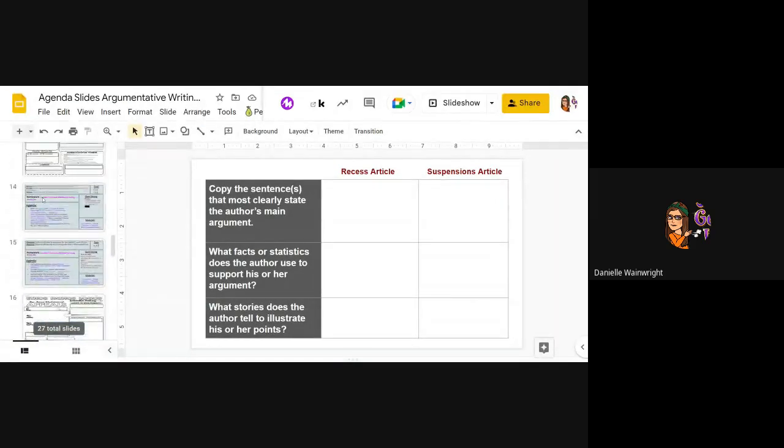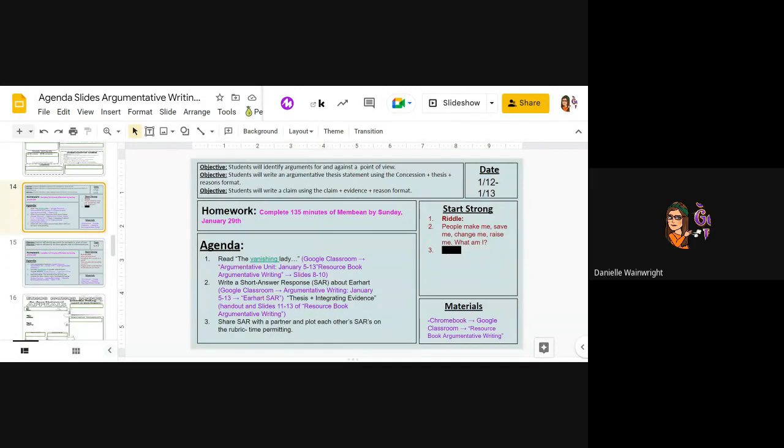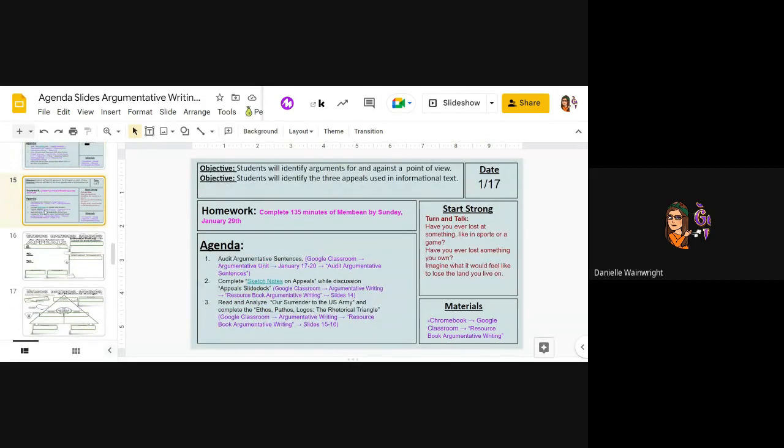Okay, so we continue. That's today. Okay, so the 17th. So students will identify, and they're going to do this for a couple of days with a couple of different texts, but students are going to identify arguments for and against a point of view, and they will identify the 3 appeals used in informational text. So again, the 3 appeals are ethos, pathos, logos. And right now, your students are reading mentor documents, which are basically well-written professional pieces that they can practice seeing how it's done when it's done well before they start taking a side or writing anything themselves.